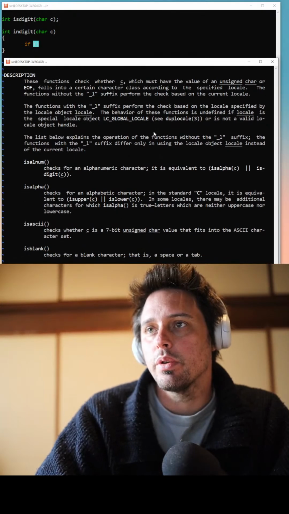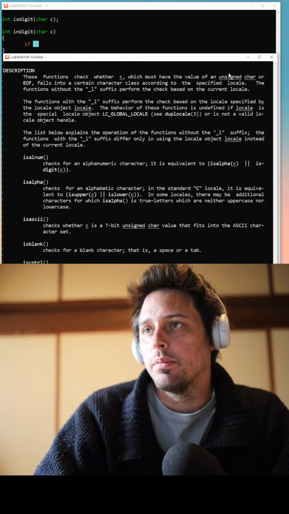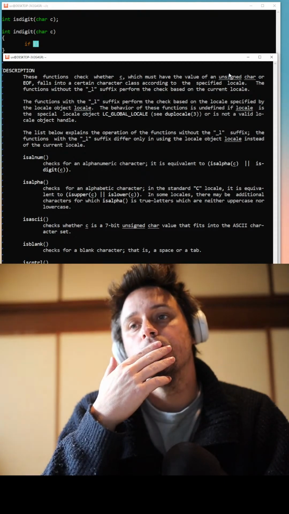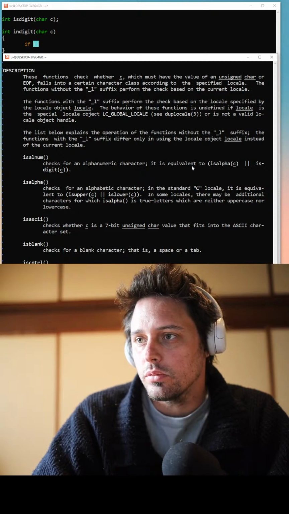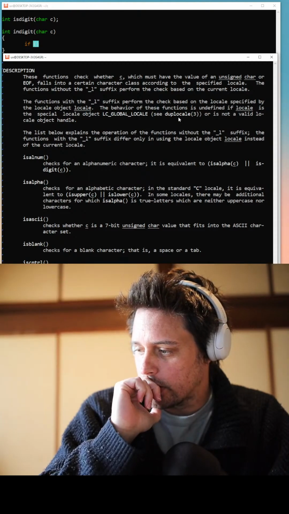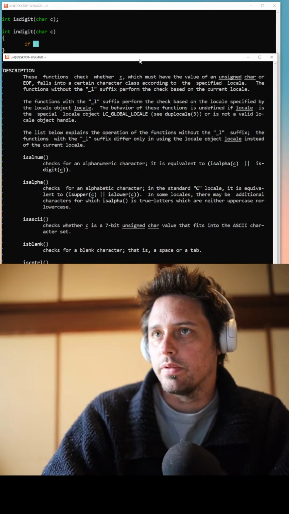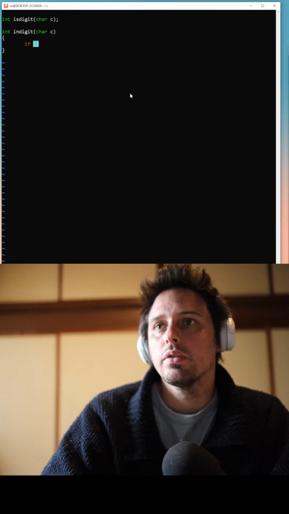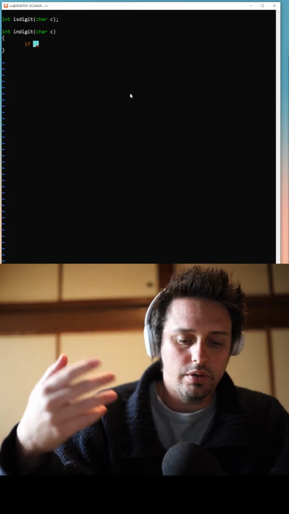Anyway, these functions check whether c, meaning some kind of char, must have a value of an unsigned char, huh? I might run into problems with the unsigned business because I haven't really thought about that. But are chars normally unsigned? I think so, yeah. Chars technically are supposed to be between 0 and 256. But theoretically, it shouldn't really matter too much. I think it's more of a technicality. So anyway, let's just do the inequality.